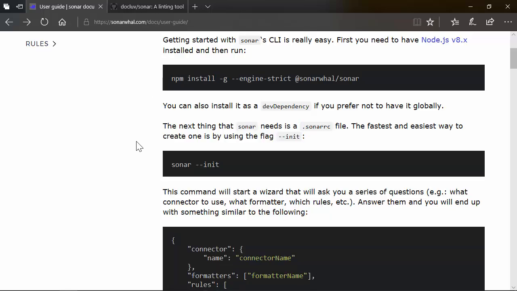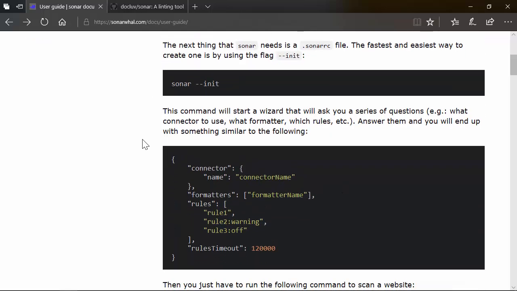Now, before you actually go run a test, you need to initialize Sonar, and to do that, you need to run sonar --init, and that will kick off Sonar, and it will create this .sonarrc file. That's essentially just a JSON file that's going to define your default settings for Sonar.